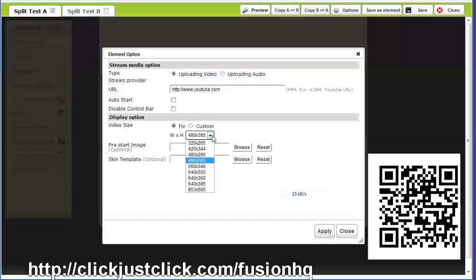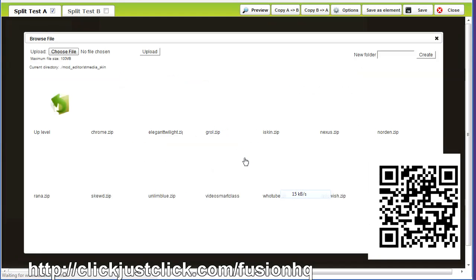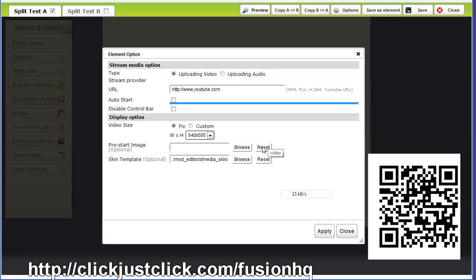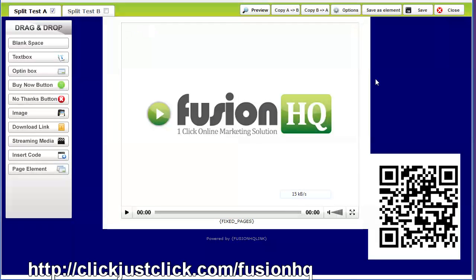Let's do that one. Oh, we can skin as well, so we have a video skin, so that's quite interesting. Let's save that. Pre-start image. Well, I haven't got one, but that would be good. That's all done. Okay, and that's all I want them to do.